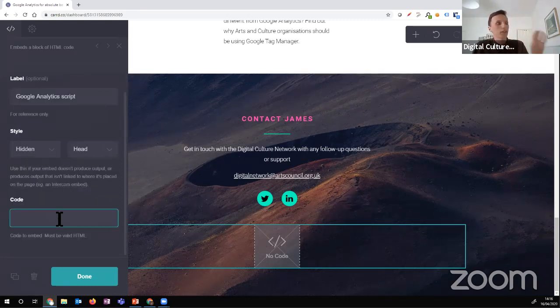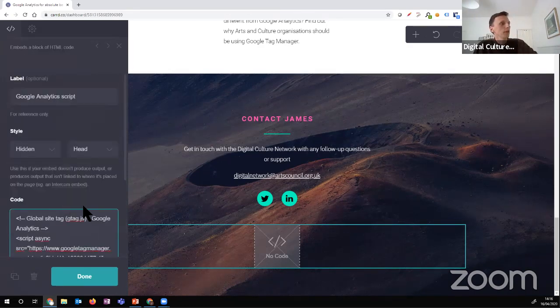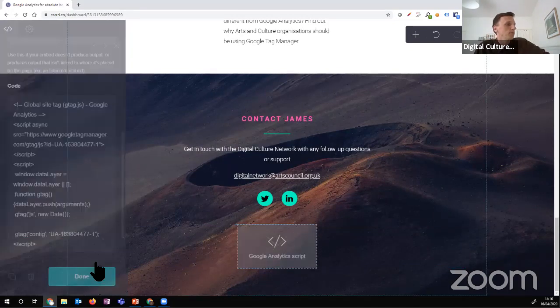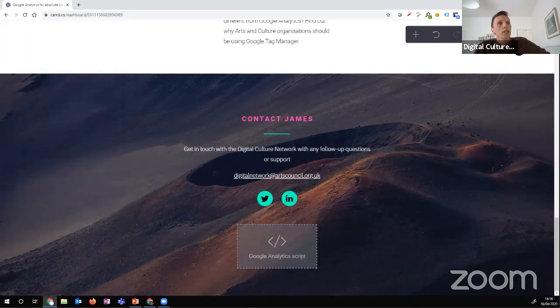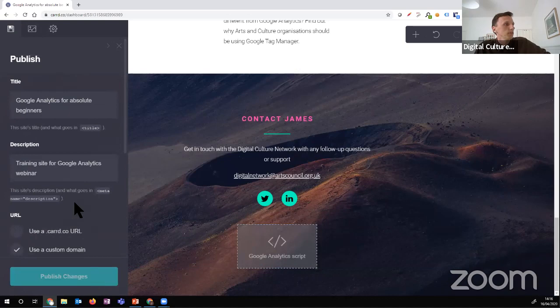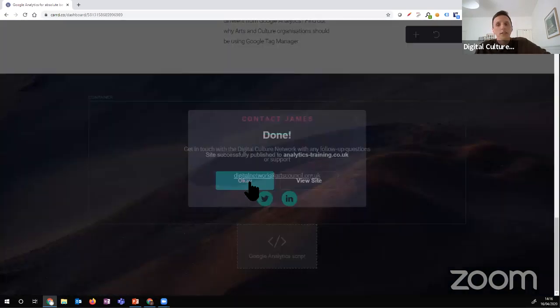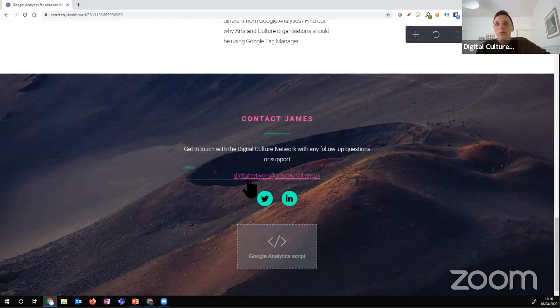And what I'm going to do in the code section of this, I'm going to paste the code that we've collected from Google Analytics. So there we go. It just pastes in, just sits there, and then press done. And I'm just going to publish that change using this. Okay. So that's Google Analytics installed on your website. It wasn't that hard, was it?